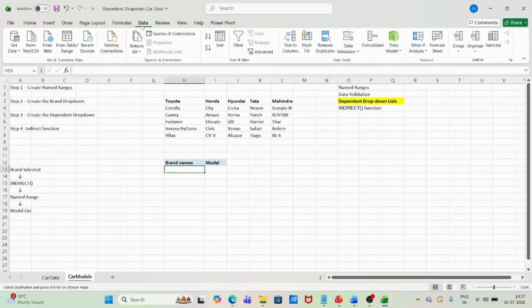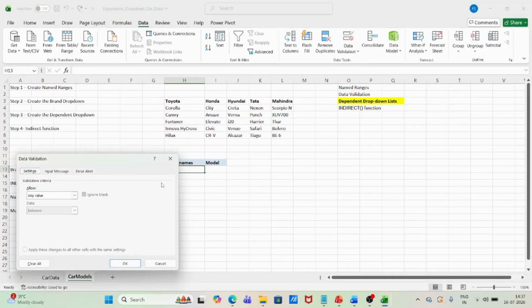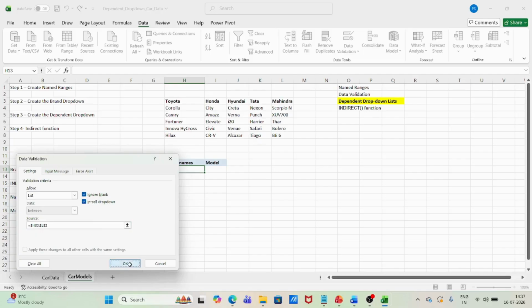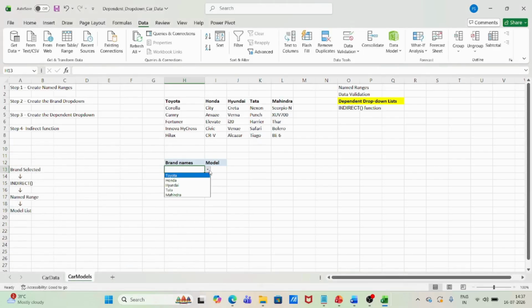For this we need to click on data and click on data validation. Select data validation from the drop down list and allow list, because these are multiple values, so we have to allow the list here. Then we have to add the source from where this list will be picked. For source, select Toyota, Honda, this entire range from H3 to L3, and click on OK. Now this will create the drop down list.